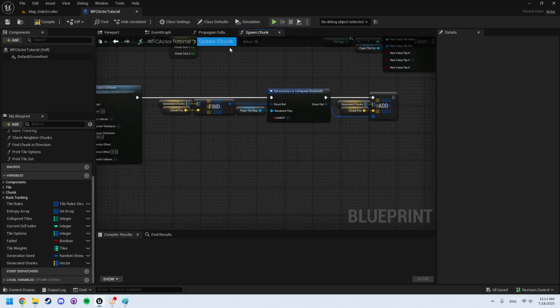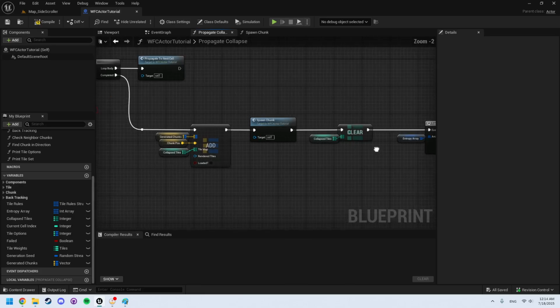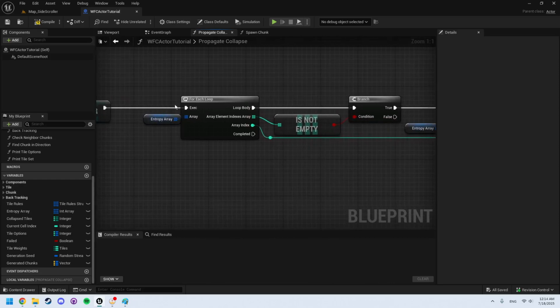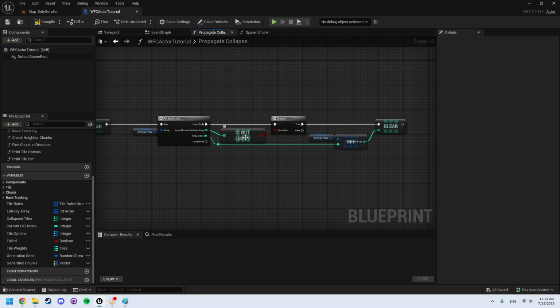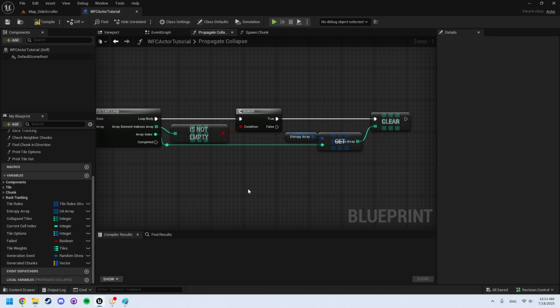Okay. From there, just trying to think. Oh, that's right. We need to, in propagate collapse, clear the collapse tiles map, as we need to collapse more chunks. So we don't want to pull old information into a new environment. As well as with the entropy array, we're going to run a quick check on it. We're going to check if they are not empty. The indexes, the arrays within each index of the entropy array, if any of them are empty, we're going to clear it.